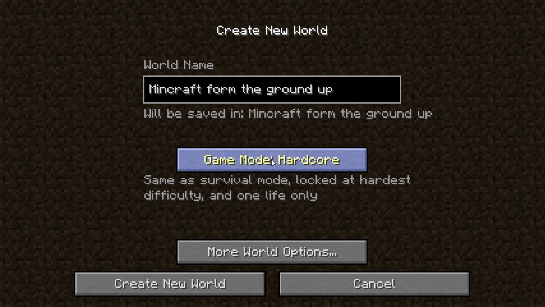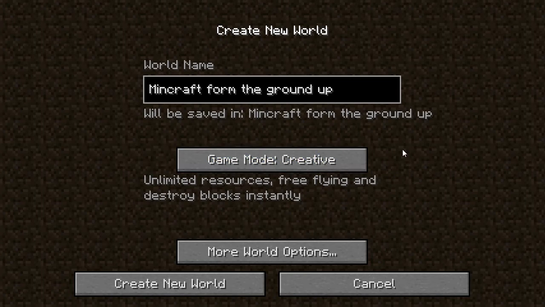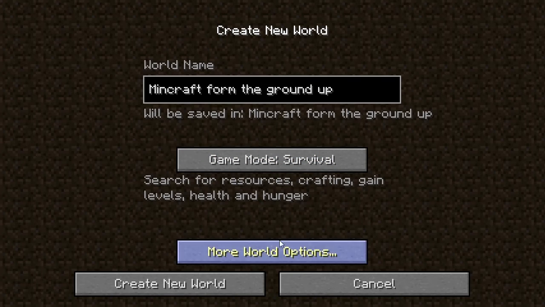It deletes your world. I don't like playing on hardcore because I die, because I keep it hard. I'd rather at least respawn at my bed and get to continue playing. And then creative is where you can fly, you have unlimited resources, you can instantly destroy and place blocks. So that's really good for creative, like I had in my 2 worlds for testing. So we're going to do survival.